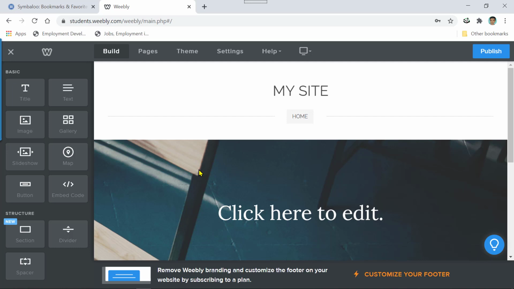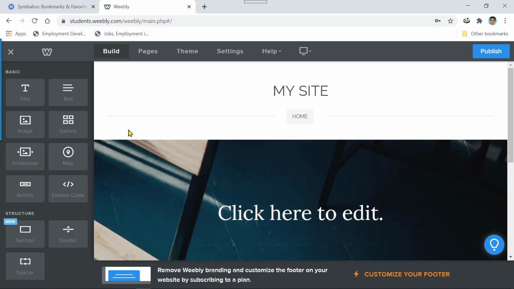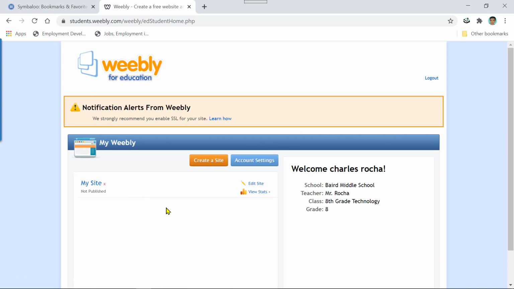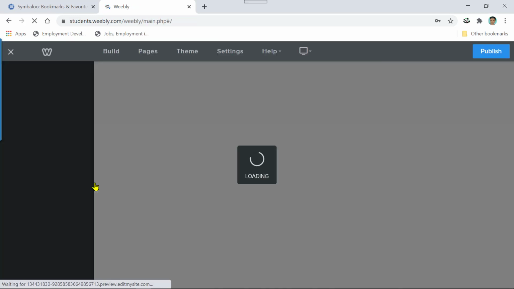Now that you've clicked on that little blue X in step number 1, we are actually going to name our website. And in order to do that, we're going to come over here to the X on the left-hand side, and we're going to click on it. And you'll get this view, okay? And you're going to click on this blue link right here. It says My Site. And it takes you back.